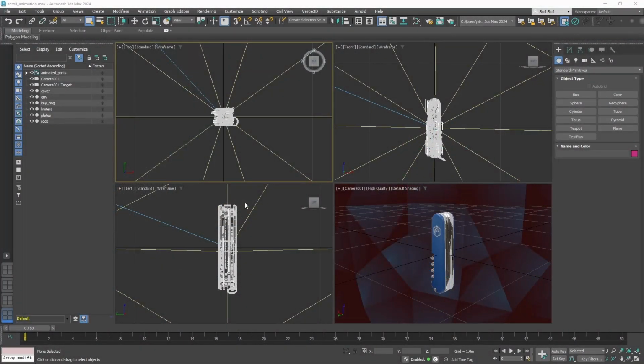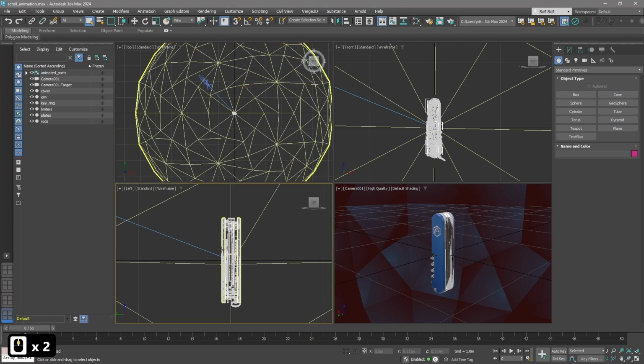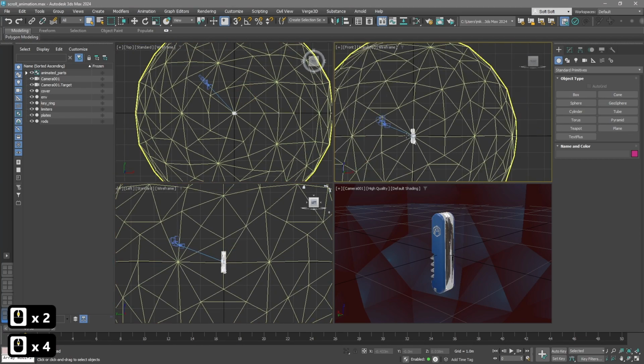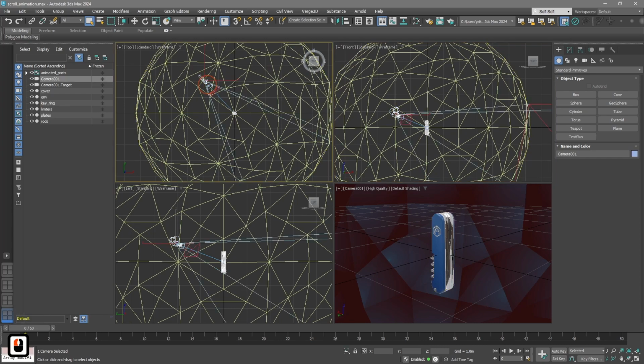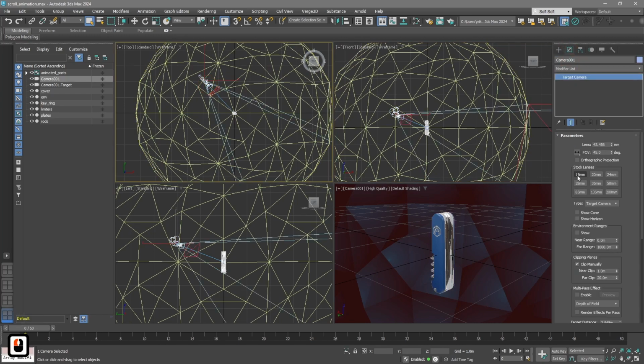Hello, today we will learn how to tie camera animation to page scrolling. First of all, we need to animate the camera. First, let's zoom out a bit so we can see the whole scene. Then, let's change our camera type to free camera.